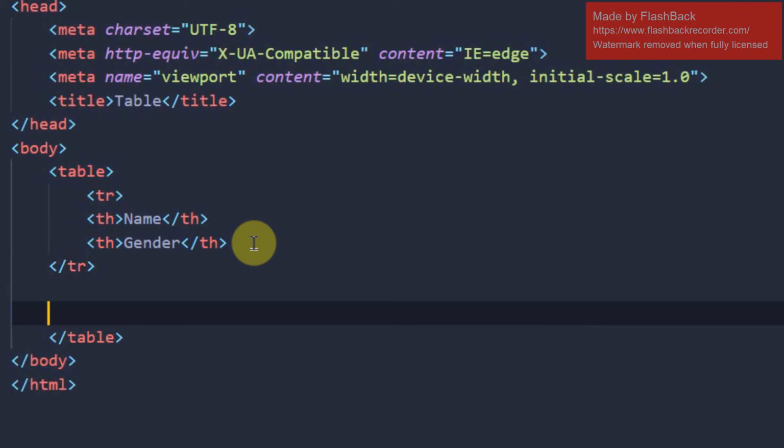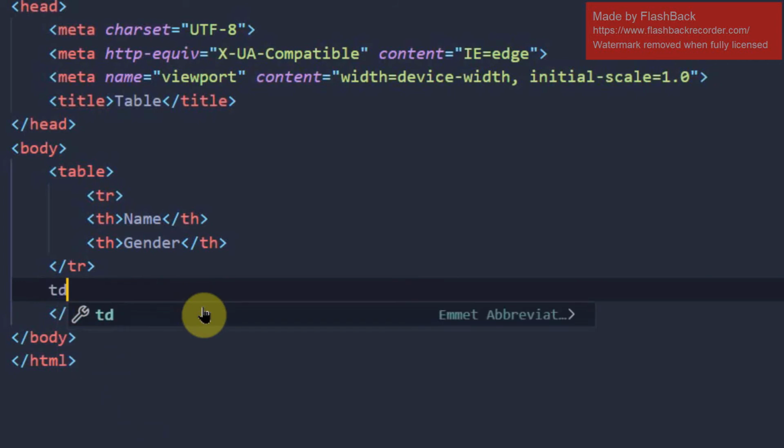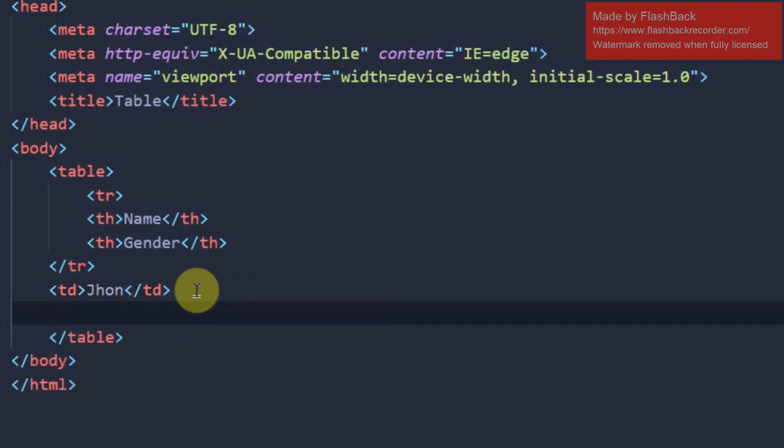Now another element, which is td. We're going to put in a td element now. It's actually going to be underneath the name and gender. I'm going to show you what exactly I mean. So if we do here td, and I put over here, I don't really know, but I'm just going to put John over here. Once we have done that, we're going to come here, do td, and put the gender, male.